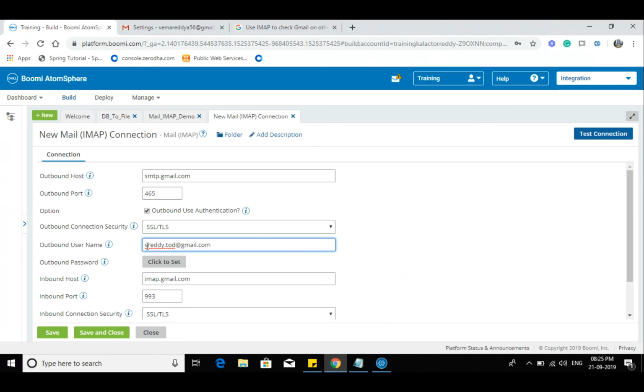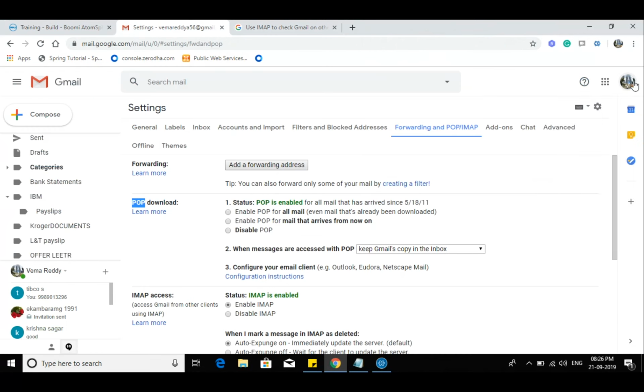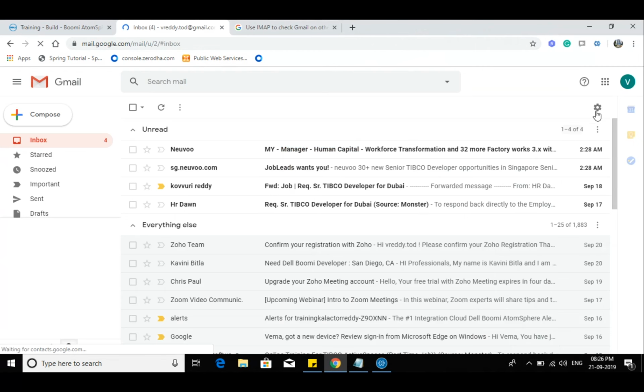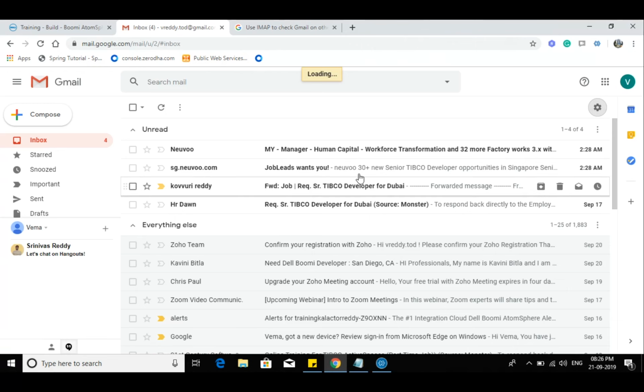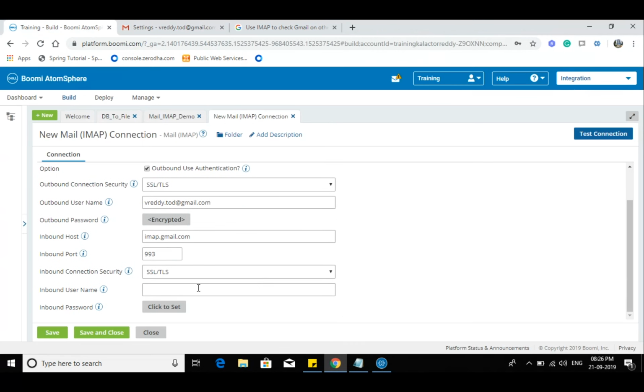This is my other email ID. Let me open my other email ID and check whether IMAP is enabled or not. First thing is settings, forwarding. Yes, this one is enabled. The other option, the key thing is, okay, I'll show you so that you will get to know that. The inbound username is also the same one here.